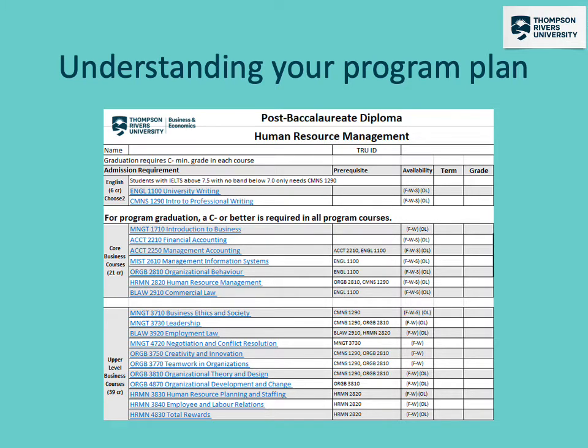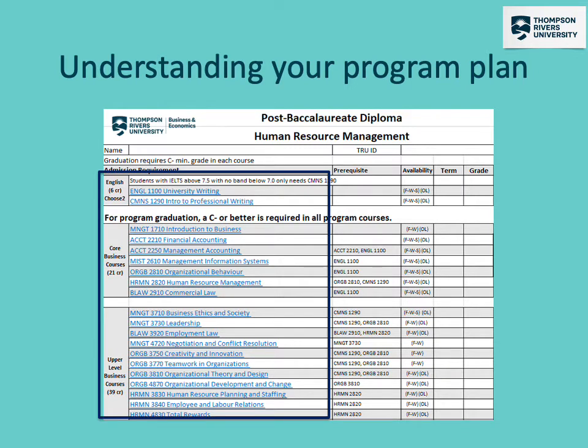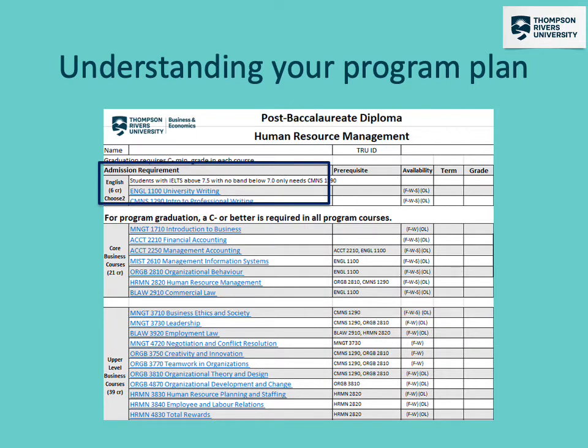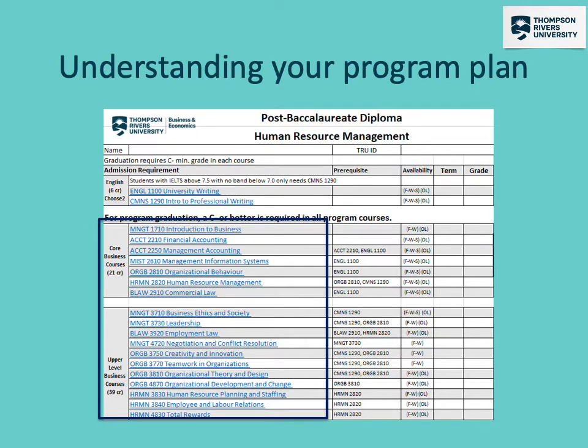Understanding your program plan. This page should look familiar to you. This is an example of one of the postbac program plans. This section shows all the courses you need to complete in your program. There are 2 admission requirements indicated here, as well as core business courses and upper level courses.